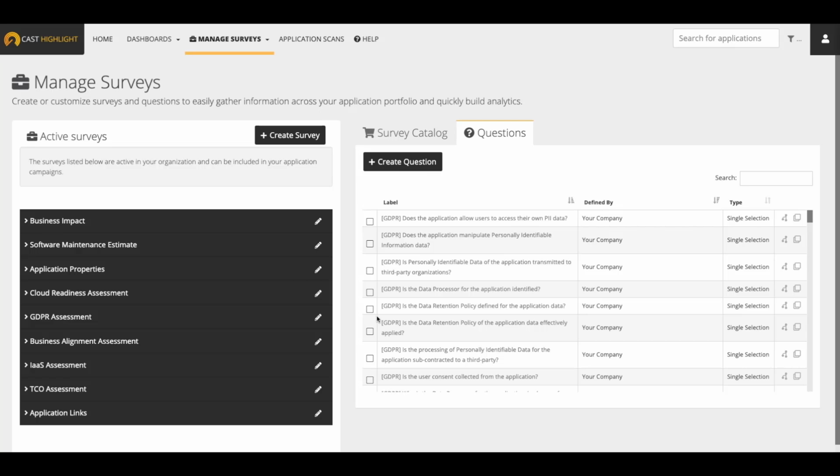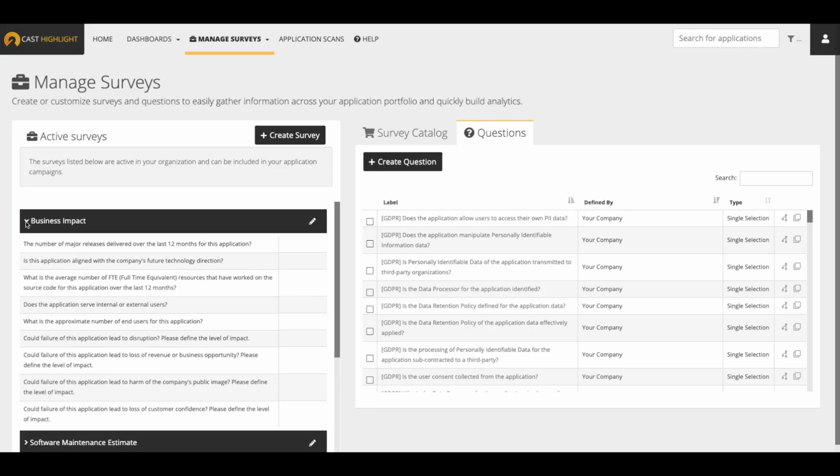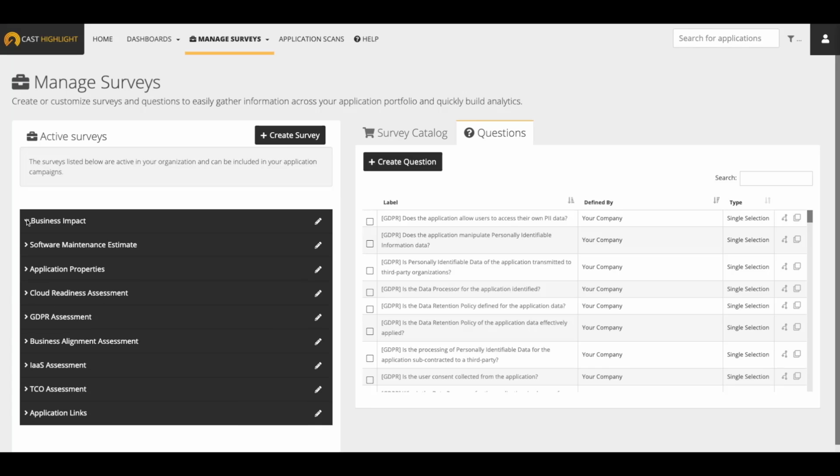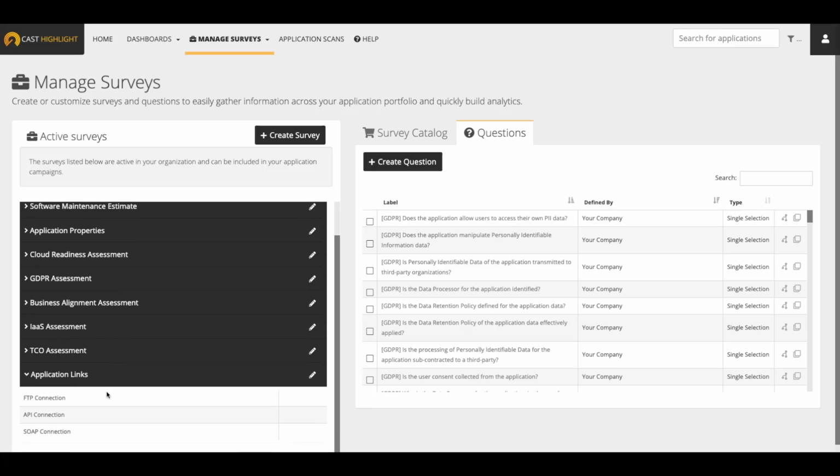On the left-hand side of the window are a list of active surveys and their associated questions. Active surveys can be used in assessment campaigns right away. Cast Highlight provides 9 out-of-the-box surveys designed for general portfolio and software resiliency data collection, or with specific software use cases such as cloud readiness assessment or application links.